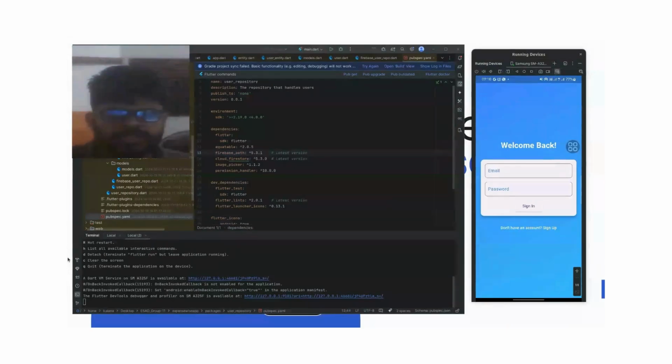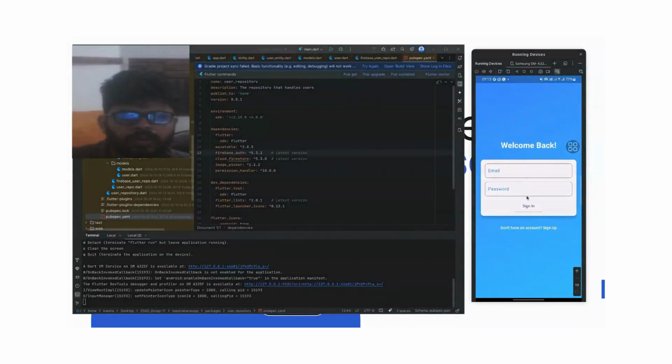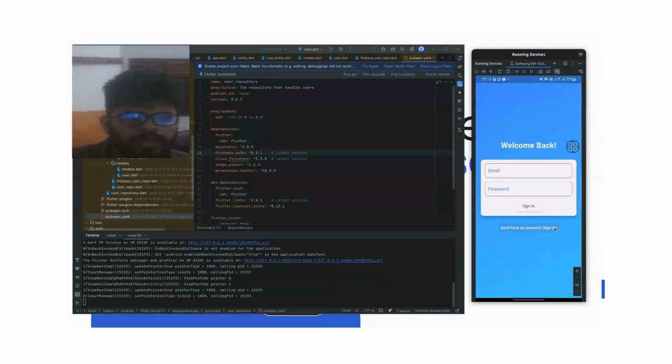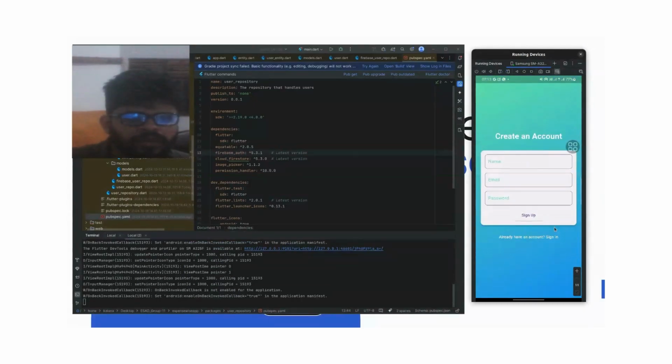Let's demonstrate the sign in feature. First, I will demonstrate the sign in and sign up functionalities. Users can create an account and log in through Firebase authentication. Okay, users can sign in and sign up. Here is the sign in portal, and this is for the sign up.